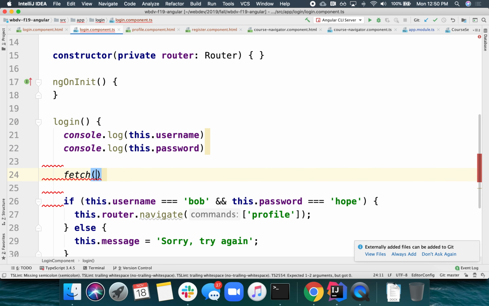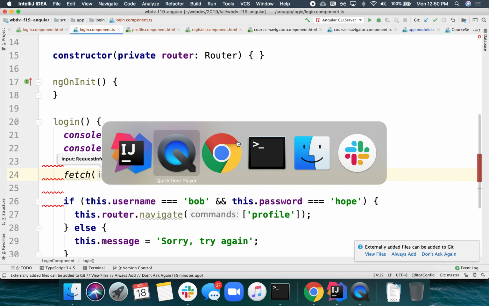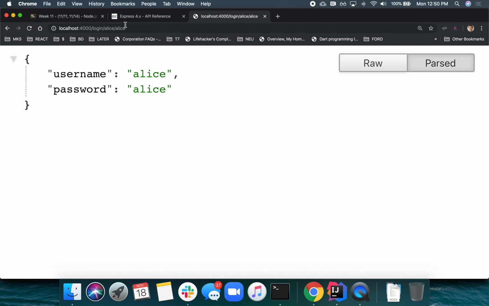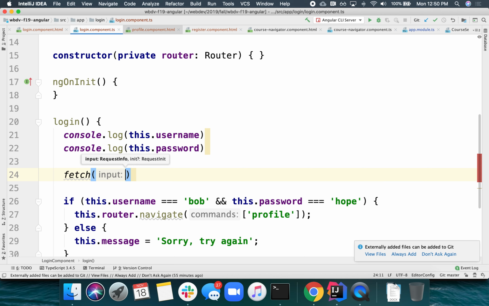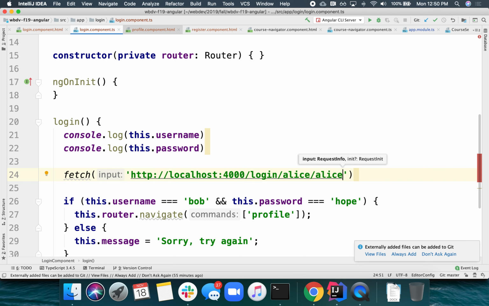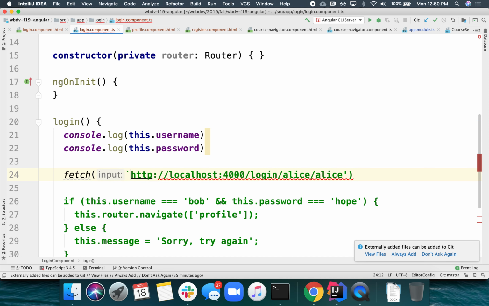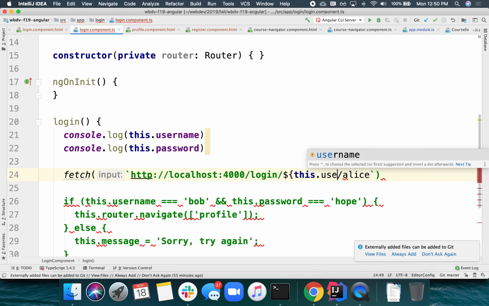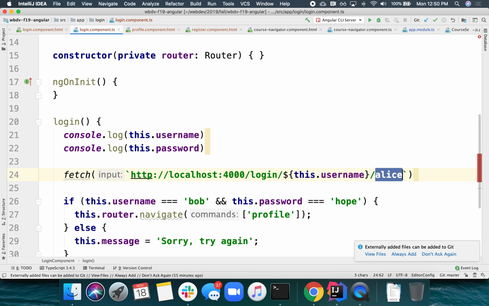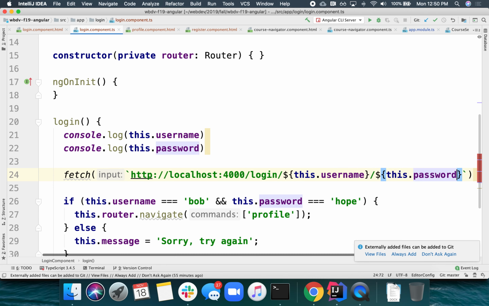fetch, and we're going to go out to, what's the URL? I forget. That's the URL. So let's copy that. And I'm going to build this URL from the username and password that I have here. So I'm going to make this a backtick and close this backtick. Now this becomes ${this.username}, and this becomes ${this.password}. We close it.